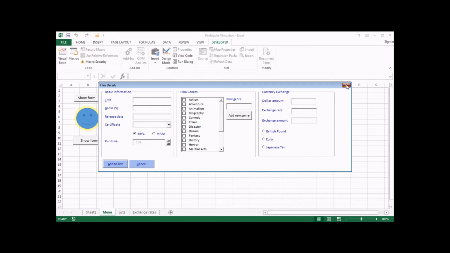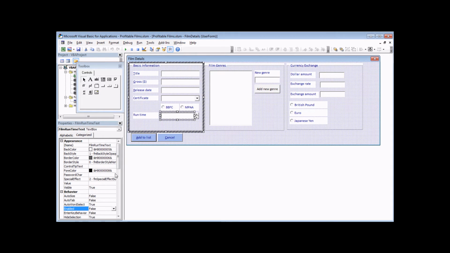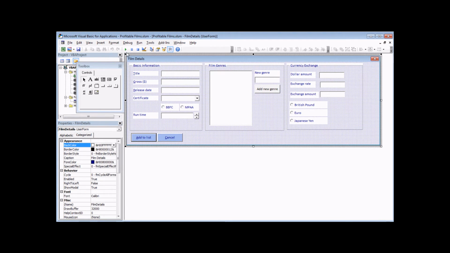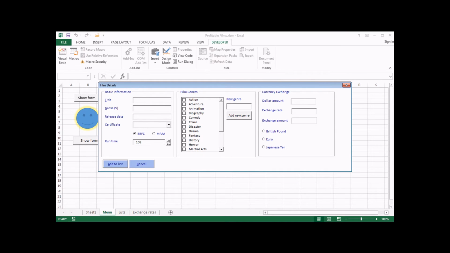Alternatively, what I could do if I close the form down again is I could select the text box again, change its enabled property back to true, and I could change its locked property instead. If I change its locked property to true from false, and then run the form again, I'll find this time again I can change its value using the spin button, and I can click into the text box to select the value. So for instance, if I wanted to copy that, but I can't manually type into the text box.